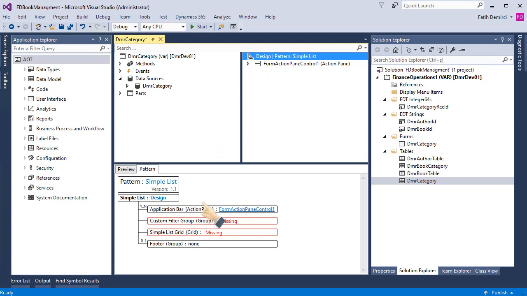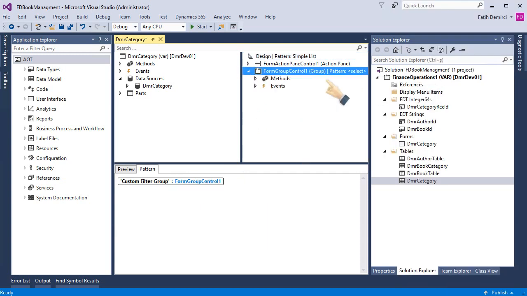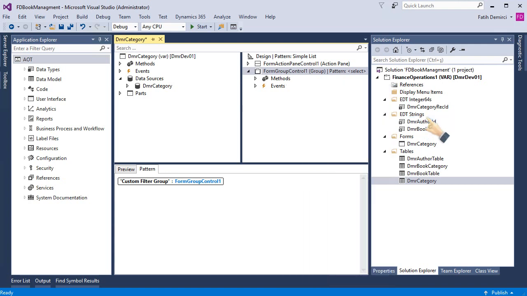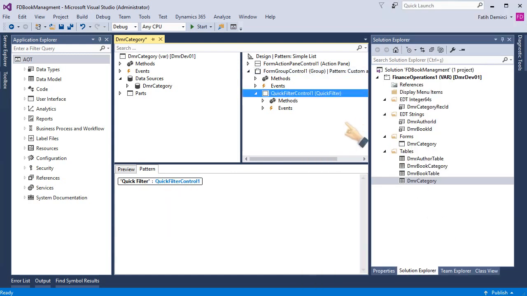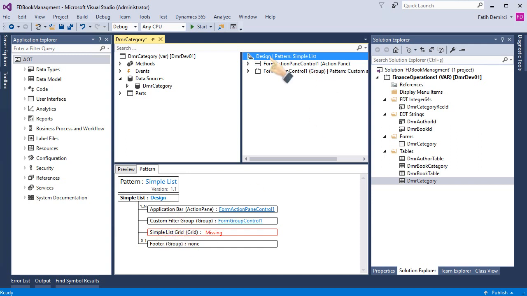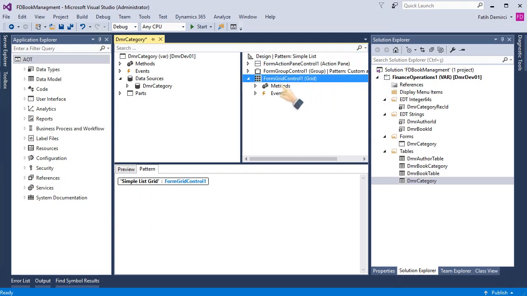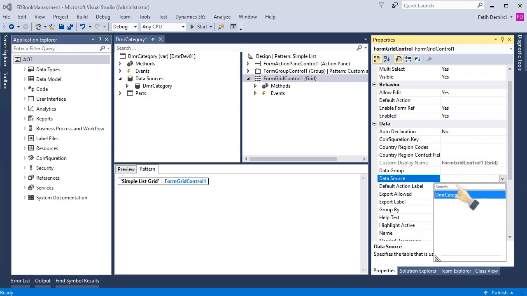And it's now created. Now I need a custom field group. Let's create a new group and apply custom and quick filters to this one, and new quick filter fields. Okay, we created the first two. Now we need a grid. Let's add new, grid. In grids, we need to select a data source. You always need to select a data source for a grid.